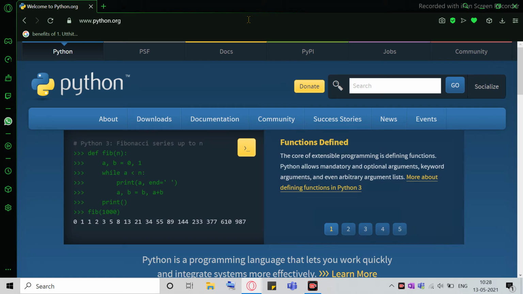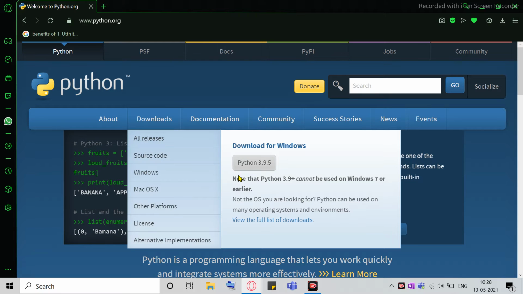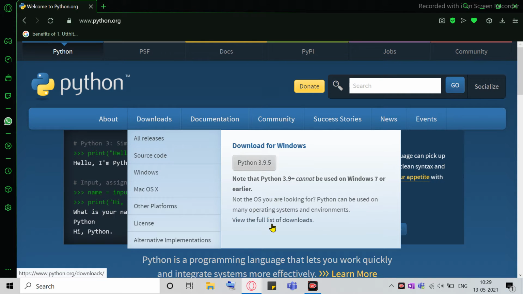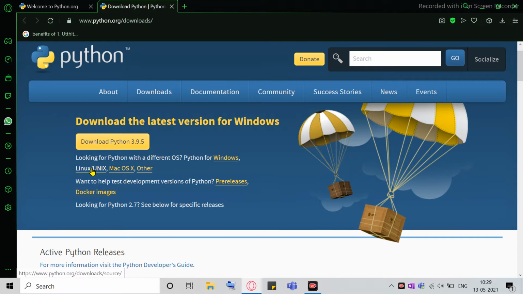After you click enter, you're redirected to another web page, the Python website. Over here, you have to hover your mouse over the download section. Python.org automatically detects which operating system you are using, and it shows this option. But just in case it's wrong, suppose you use Mac OS and it says download for Windows, you have to click on view the full list of downloads. Over here it shows Windows, Linux, Mac OS or others, so you can click on any one which you use.